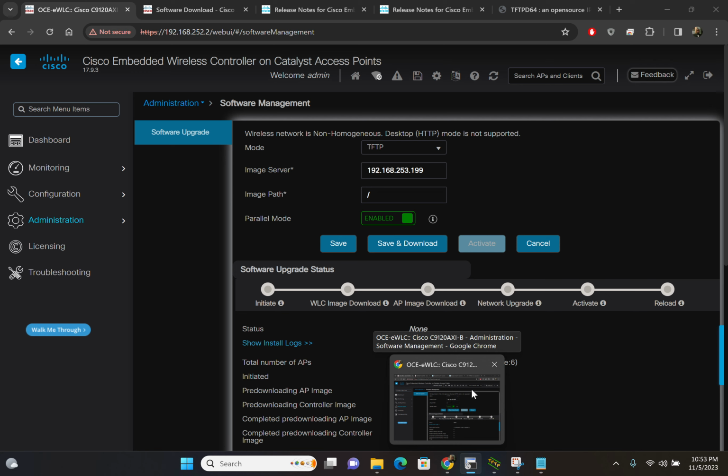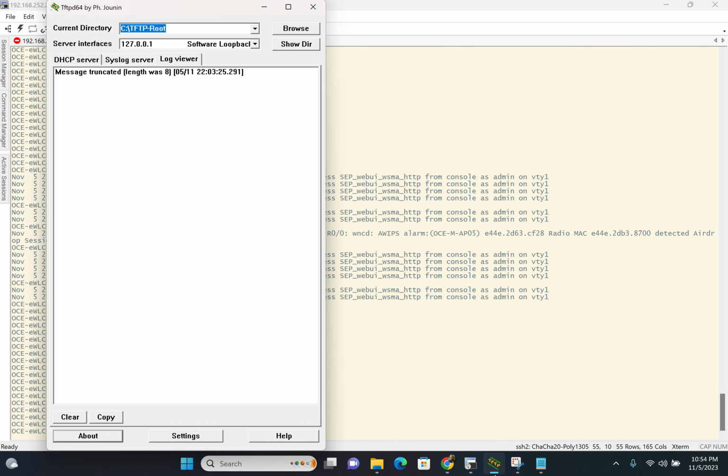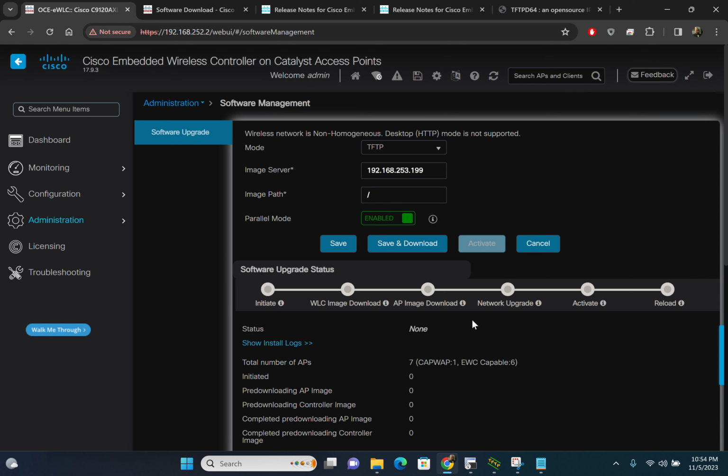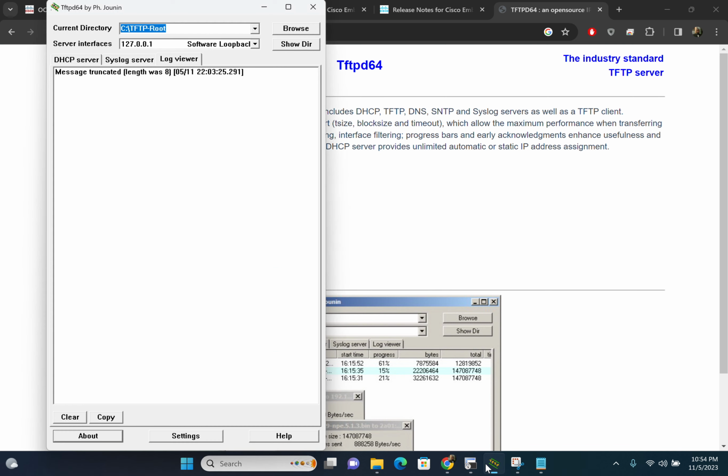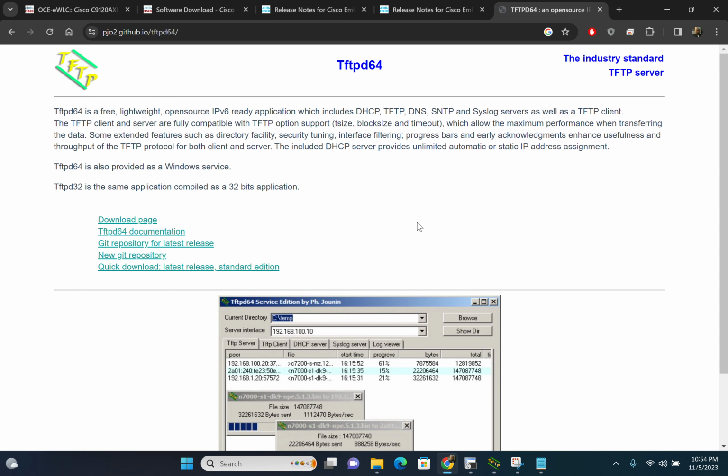As for my TFTP server, I am using, I don't really like this program, but it's TFTPD64. I also have the SolarWinds TFTP server running right now. So I'm not really sure if this is actually providing TFTP services right now. I just downloaded this before this video because I was having other issues. But let's see how this goes.